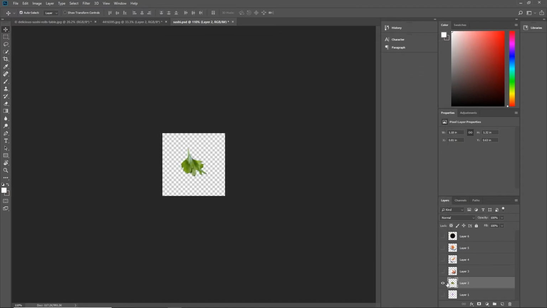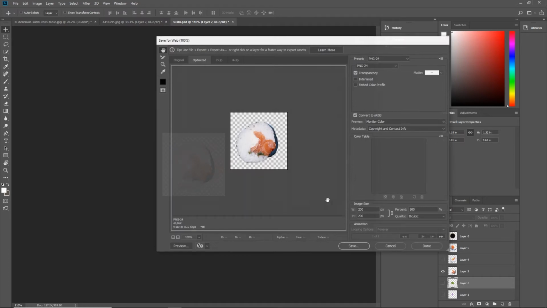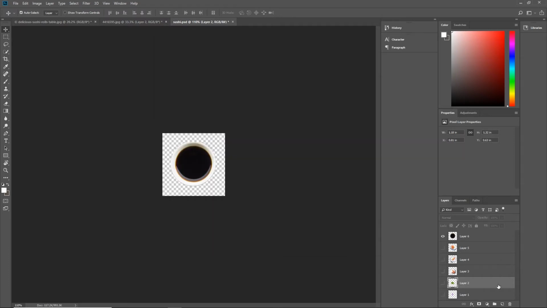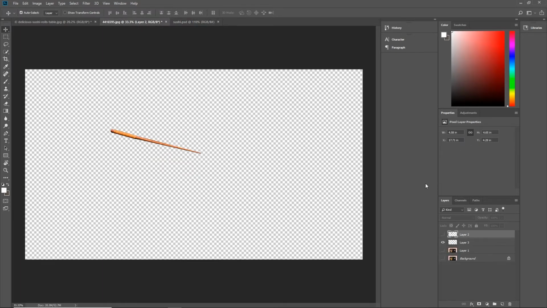So right now I am going to skip this part, and I am just going to save all of these files one by one. Now I have saved all of them, and as I said, I am going to provide you this Photoshop file, and now I will go in here.